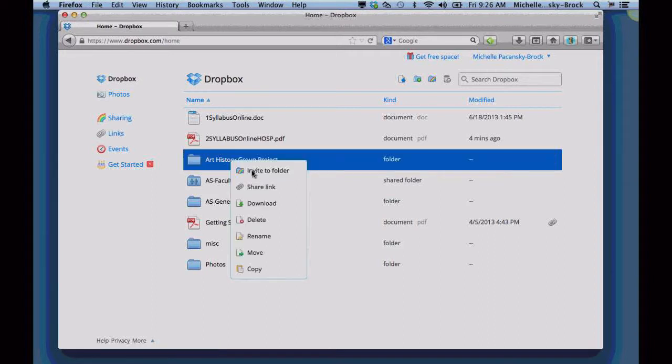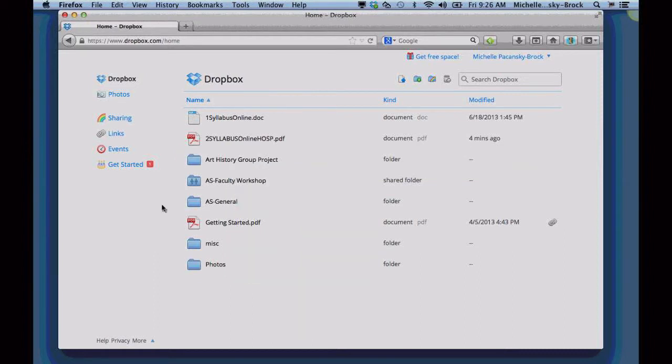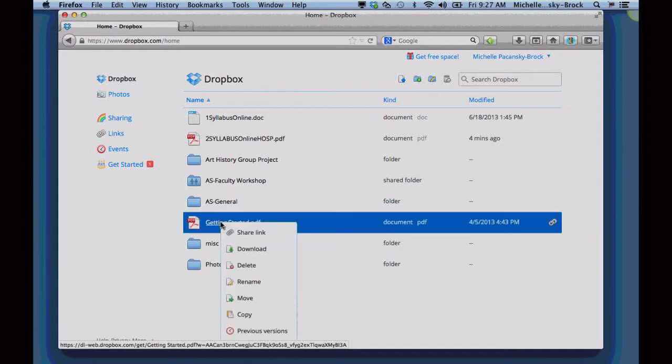If you do a right-click, you'll also see all of these other options pop up for any file here. For example, if I go down to this Getting Started PDF and right-click on it, I could share it, download it, delete it, rename, move, copy. You can also see previous versions. I'm going to show you that in one second. But right now I'm going to get the share link.